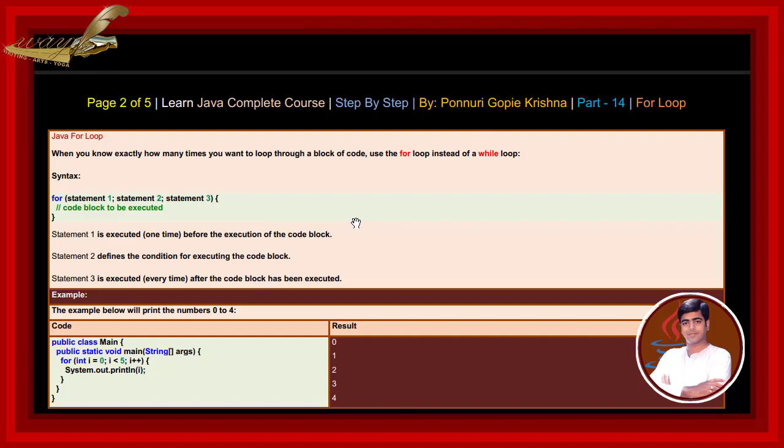Statement 1 is executed one time before the execution of the code block. Statement 2 defines the condition for executing the code block. Statement 3 is executed every time after the code block has been executed.